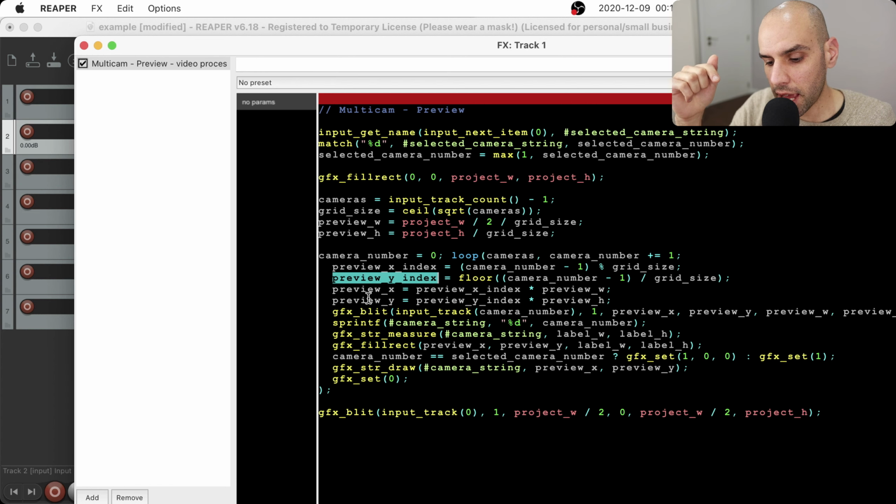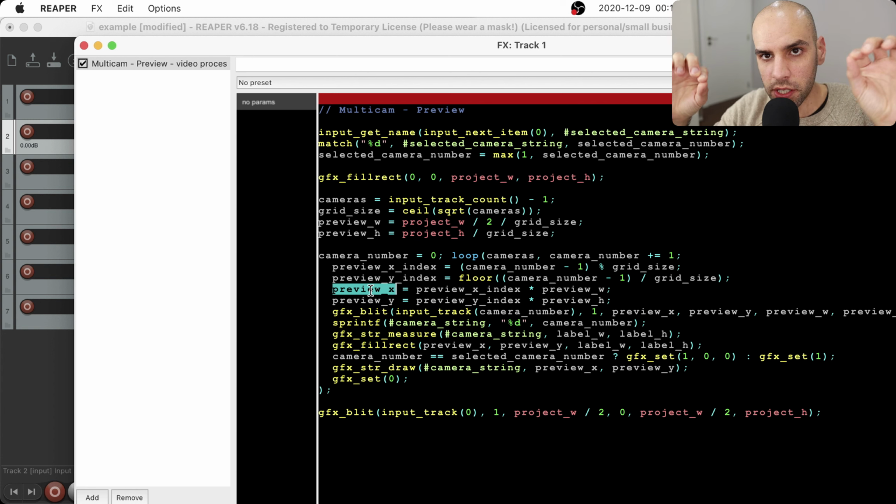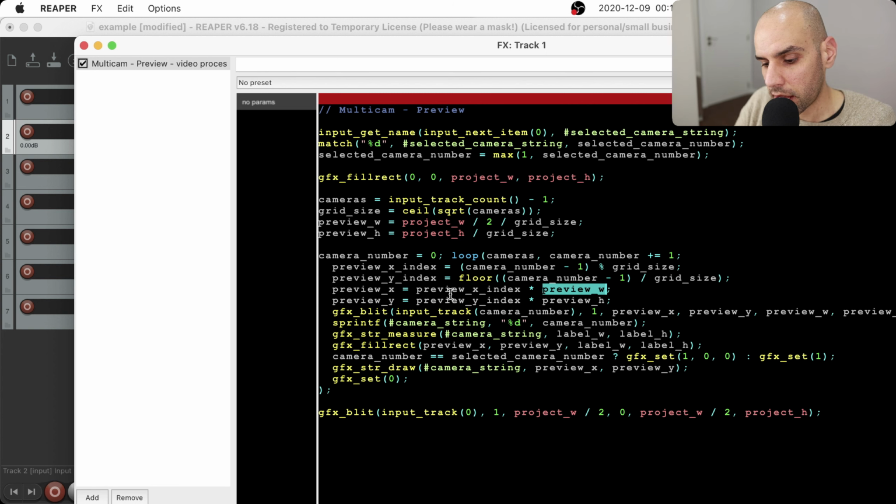But now I want to actually have the coordinate in the Cartesian system, and that's the X and Y coordinate where I should draw the preview. So to figure that out, I take the index and I multiply by the preview width. So if the preview width here is that small box, I have, for instance, the second preview, which will be preview X index of 1. That's the second one, so it will multiply the preview width by 1. So that's the X position where I should start drawing my preview. And the same for the Y position.